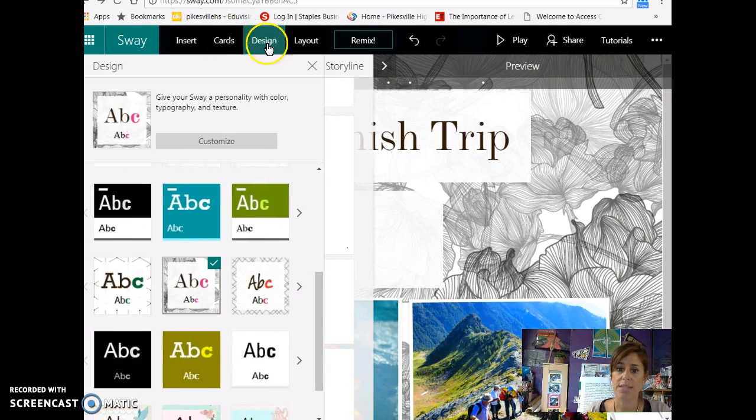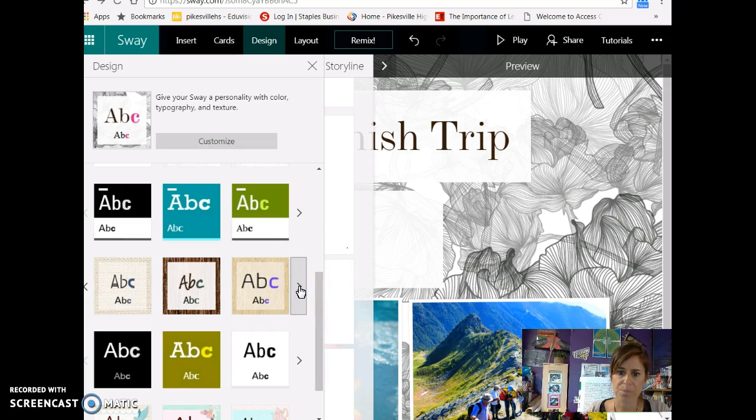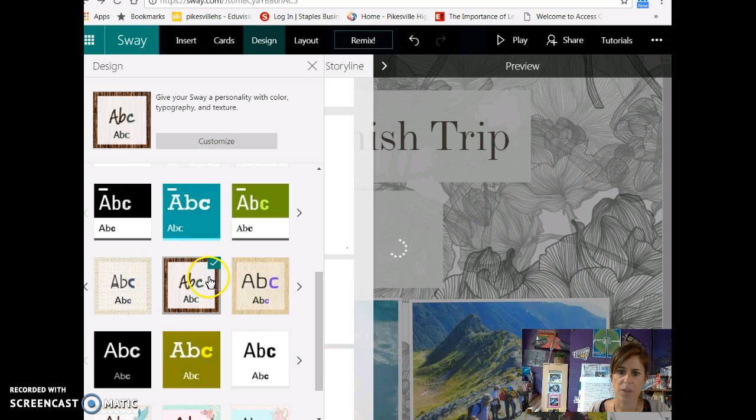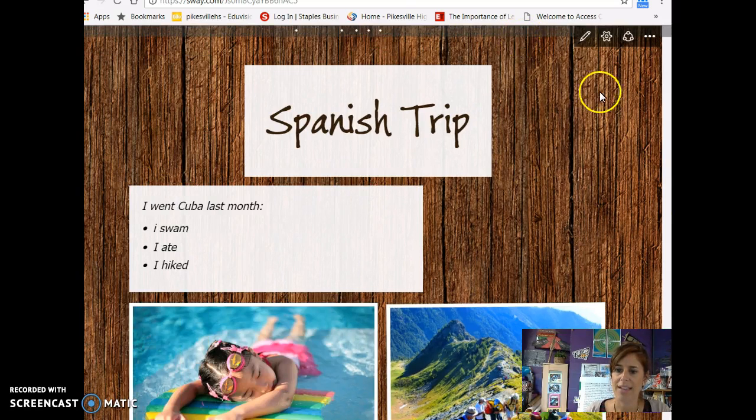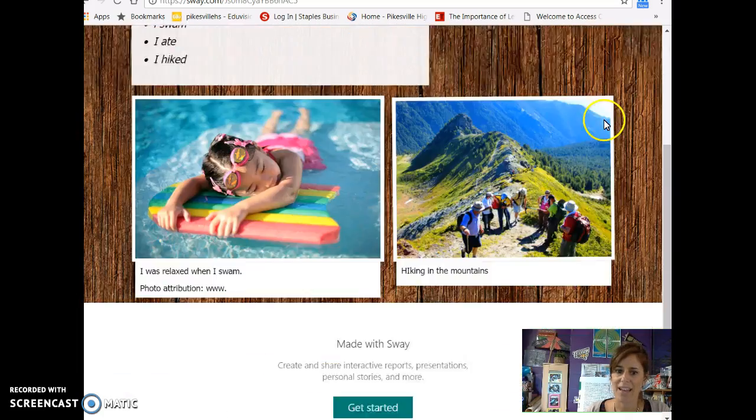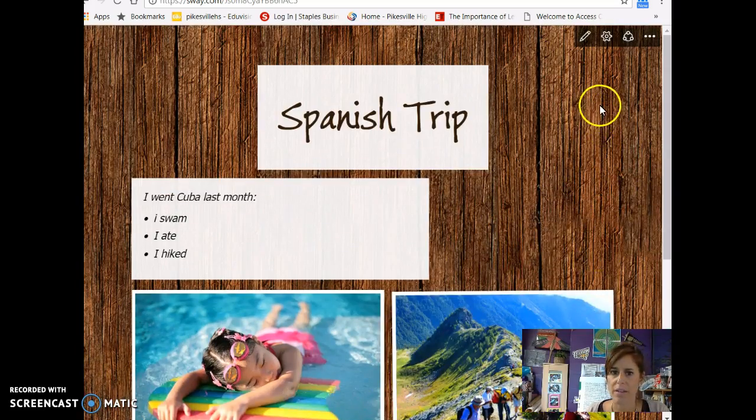I'm going to go to design and pick a different design because I didn't really like that one. I'm going to see what this wood panel looks like. I'm going to go to play, and I like that because it kind of reminds me of a coconut, and I don't know, maybe coconuts grow in Cuba, maybe they don't. Maybe Miss Plank could fill you in on that.